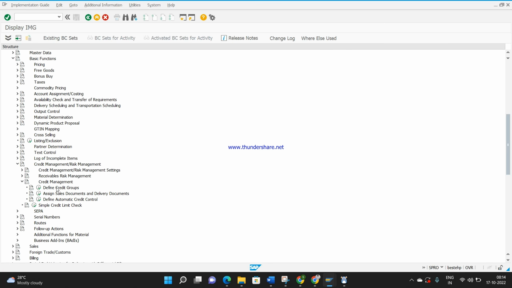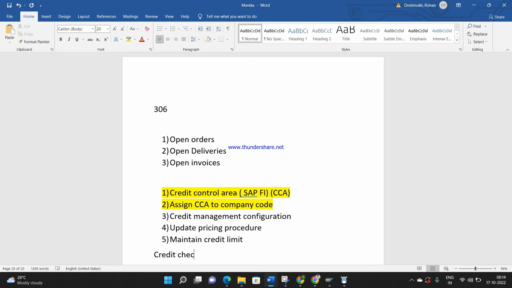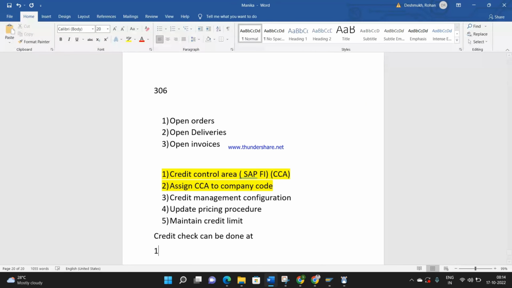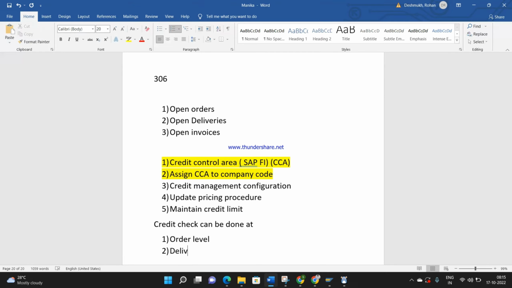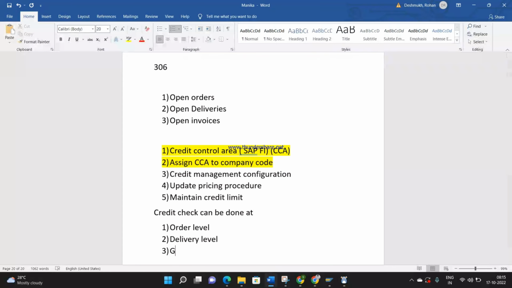Credit group is nothing but that I can do my credit check at order level, delivery level or PGI level. 3 levels I can do. Very important interview question: order level, delivery level, PGI level. Now you might think, why at 3 levels? Usually it is at order level. Yes, but again it depends on the type of business you are in.